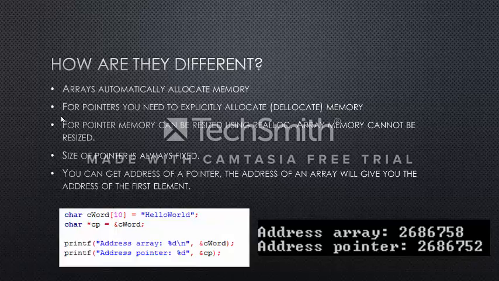As I mentioned before, the size of the pointer is always fixed, and the size of the array depends on the number of elements and the type of the elements. And you can get the address of a pointer. However, if you try to get the address of an array using just the array name, it will give you the address of the first element, which is this example here.